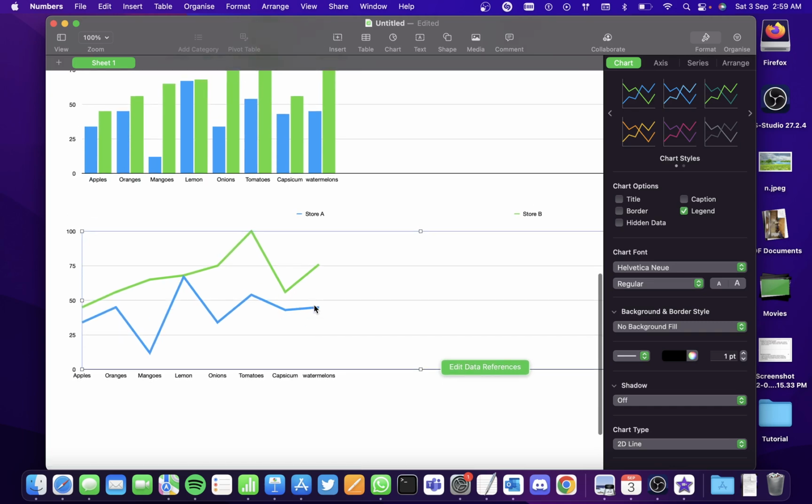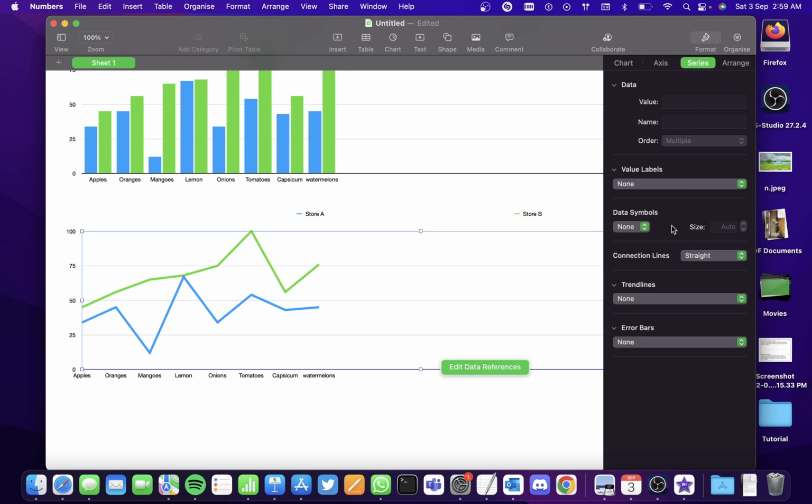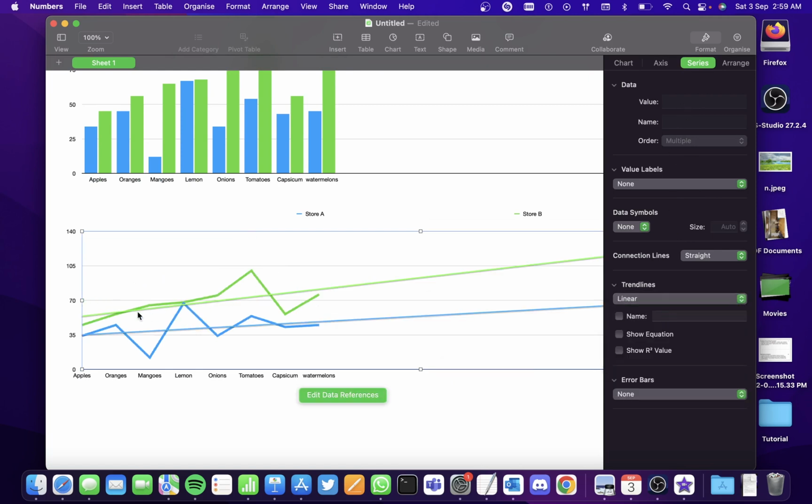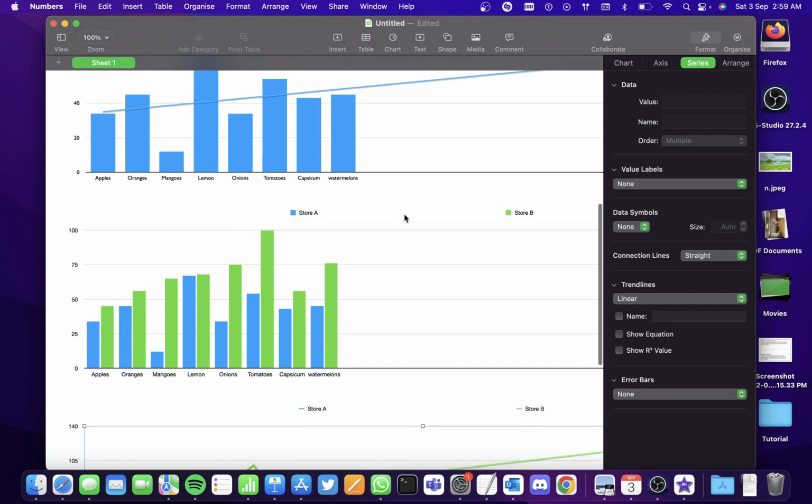And for these you can set a trend line. Probably a linear trend line will be helpful. So this shows you the growth of each graph that is being represented here.